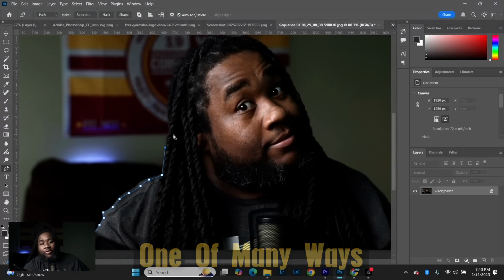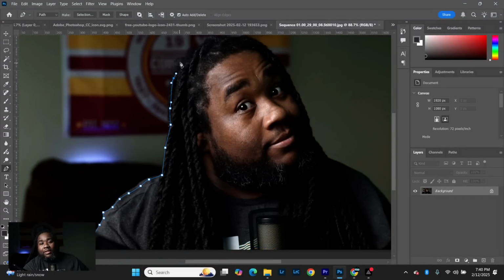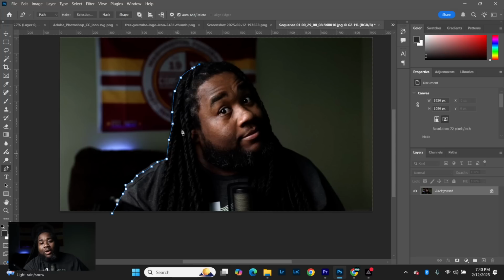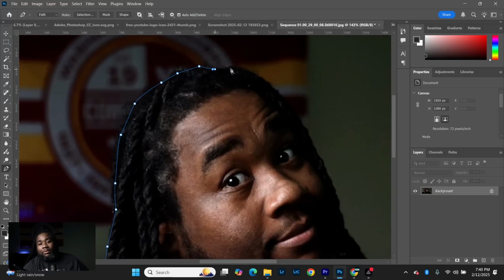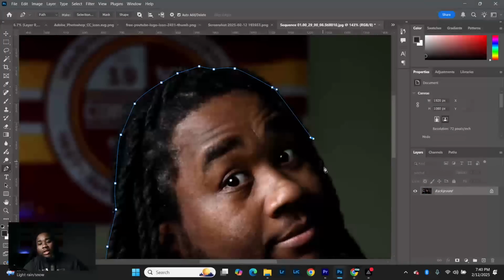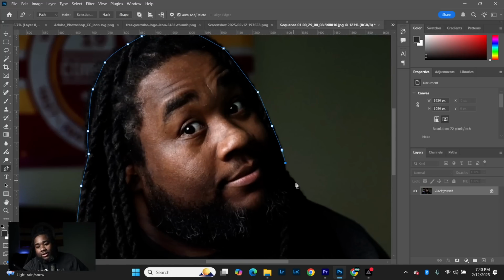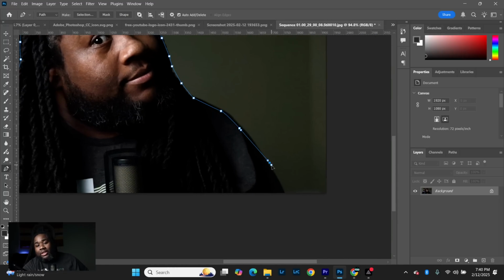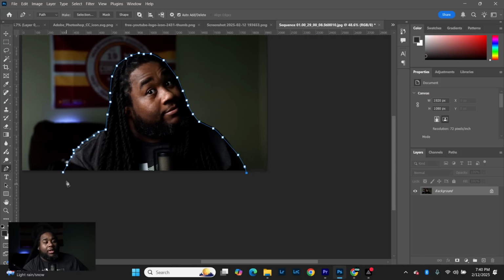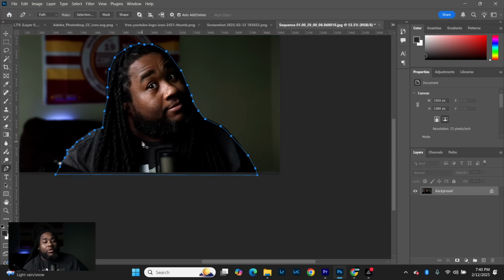You don't have to be perfect with it. Just make sure you stay within the subject, so that you don't go outside of the subject and you have less to clean up once you finish cutting your photo out. So just follow along. It's real simple and easy. There are other ways that you can do it, where they select it for you, but because my picture's so dark, I'm going to cut it out manually so I don't have any issues.